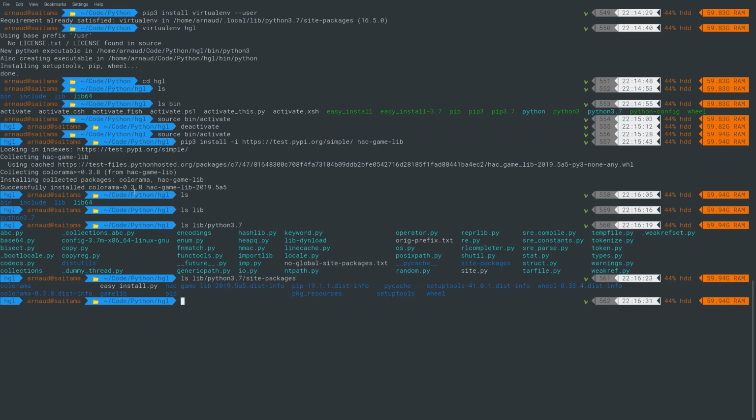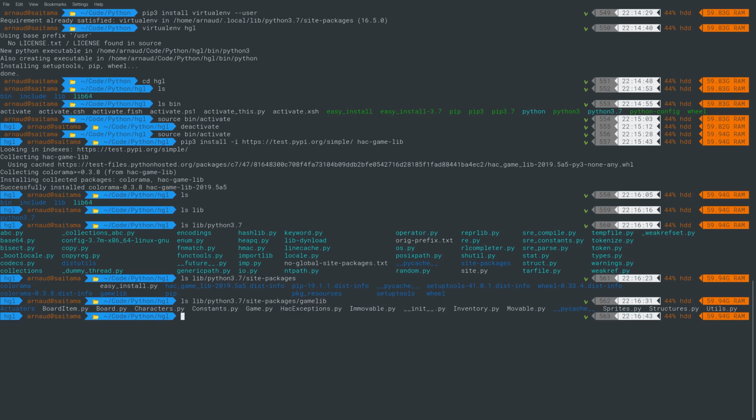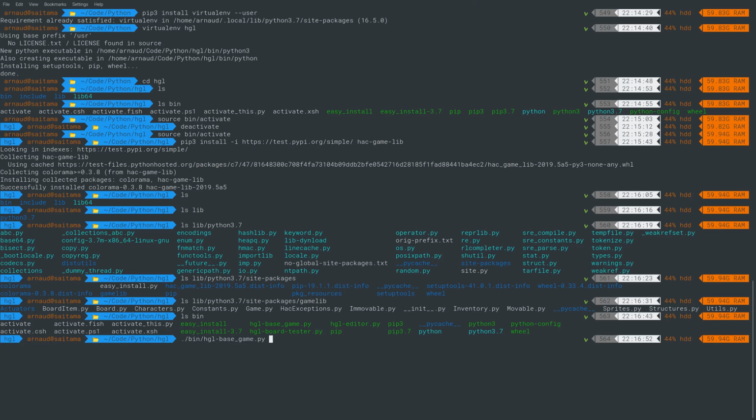You have the entirety of the game-lib module in the lib directory, and in the bin directory you have 3 scripts that are prefixed by hgl-. One of those scripts is the hgl-base_game.py script. This is an example game that shows you a bit of the possibilities offered by the hgl-editor. Let's start it to see that.